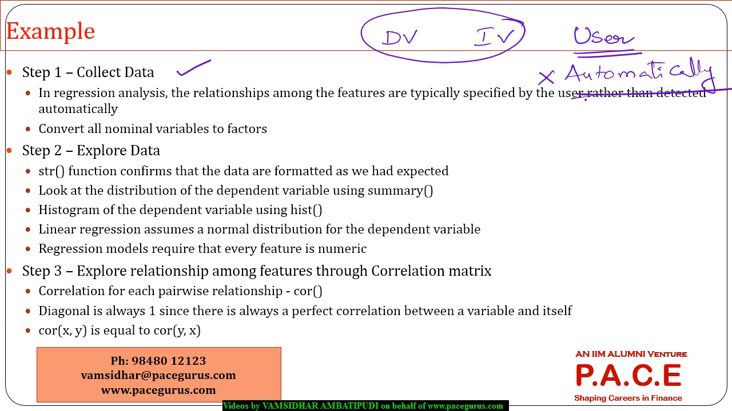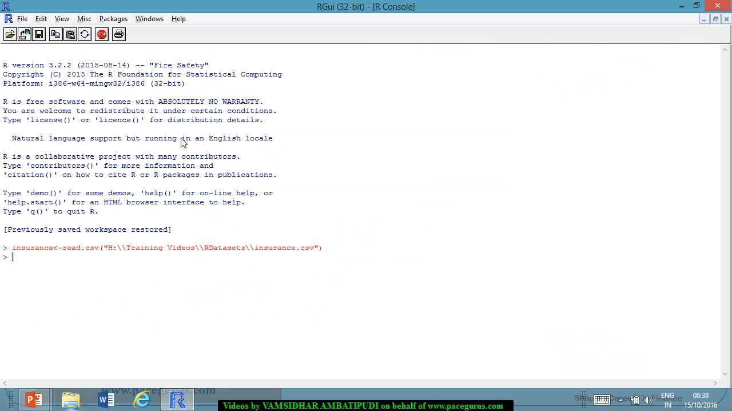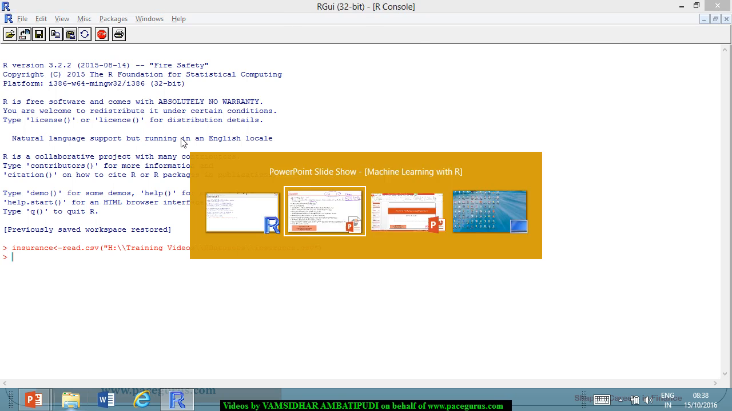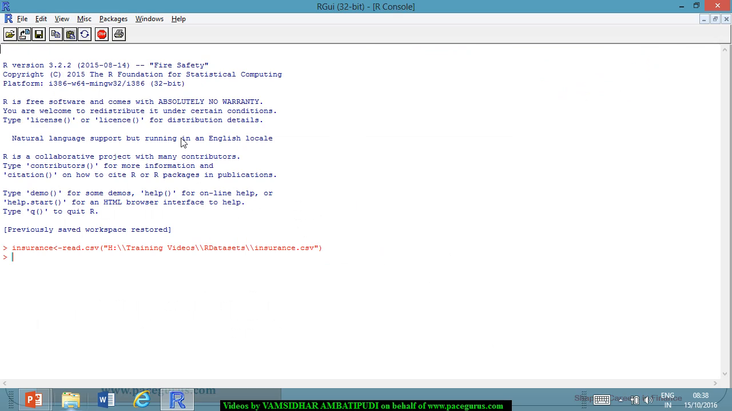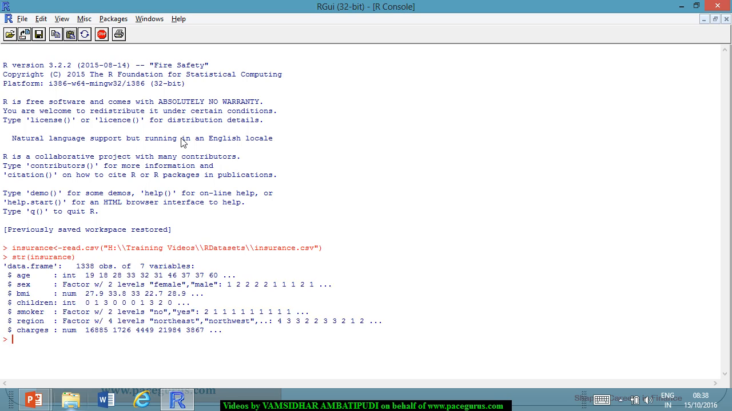At the same time, all the nominal variables need to be converted into factors. When we are getting the data into R, I have to make sure that all the variables which are nominal in nature are converted into factors. So we are collecting the data. The basic preliminary check that we are performing is to look at the structure of insurance, which tells me that it is a data frame containing 1338 observations of 7 variables.